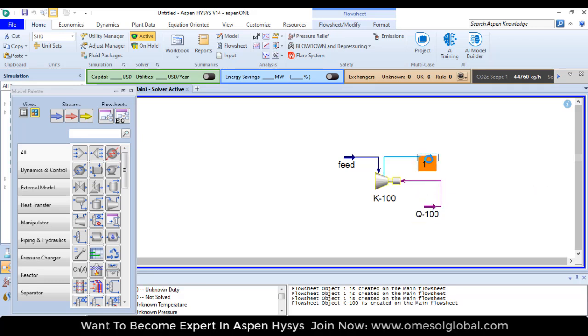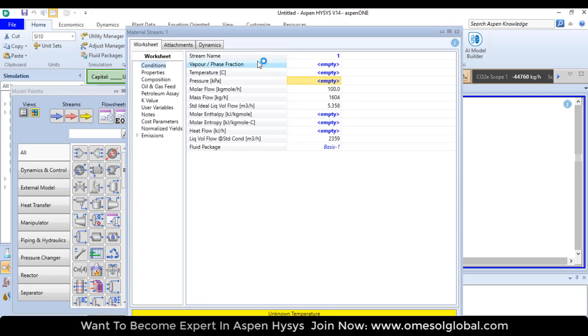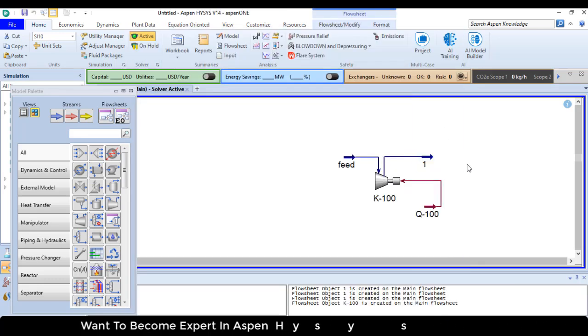Now, double-click the compressor out stream. Input, out pressure 6 bars. Then, close the window. Now, you can see the compressor is solved.